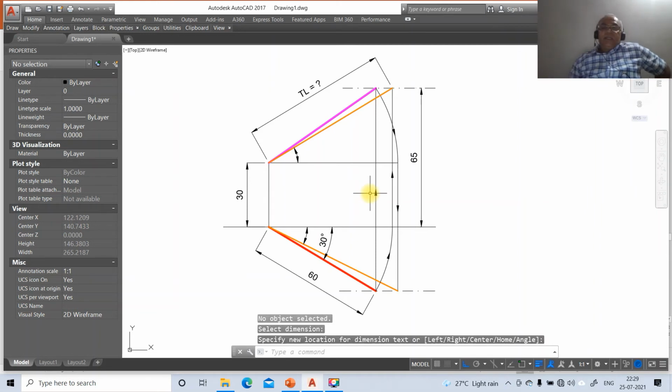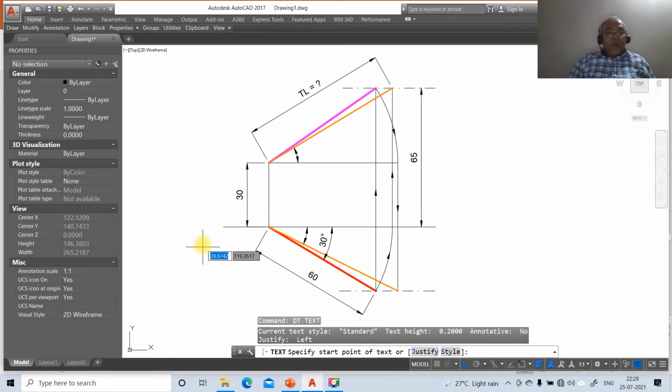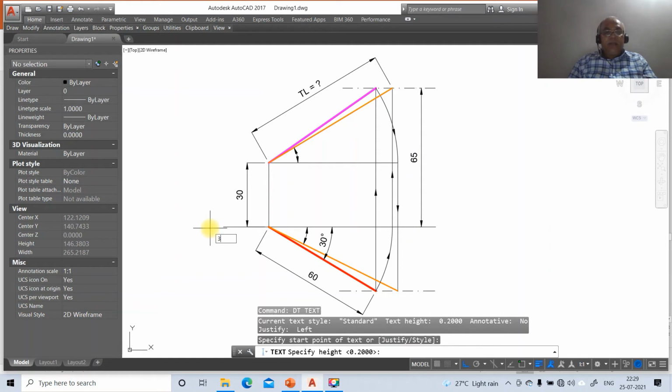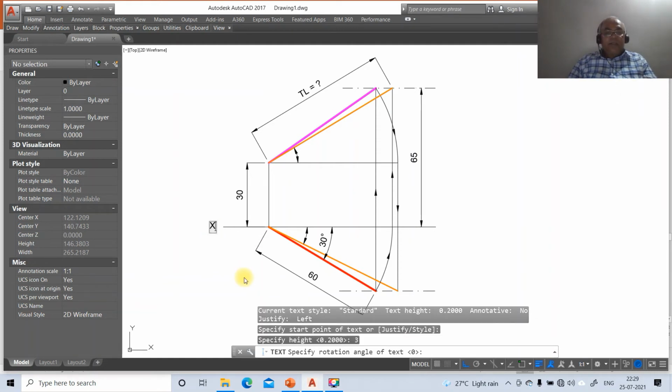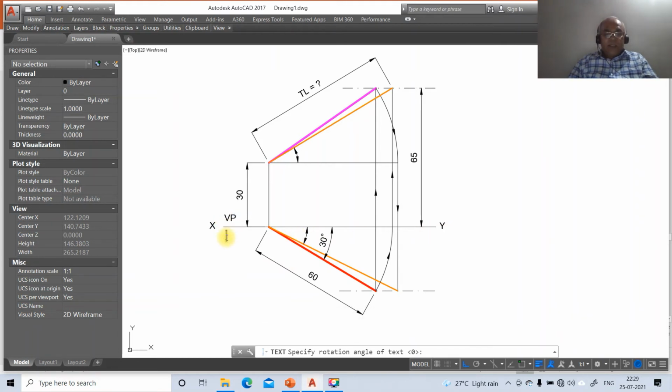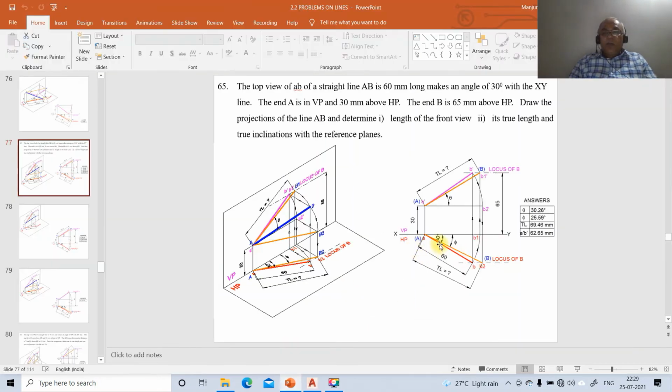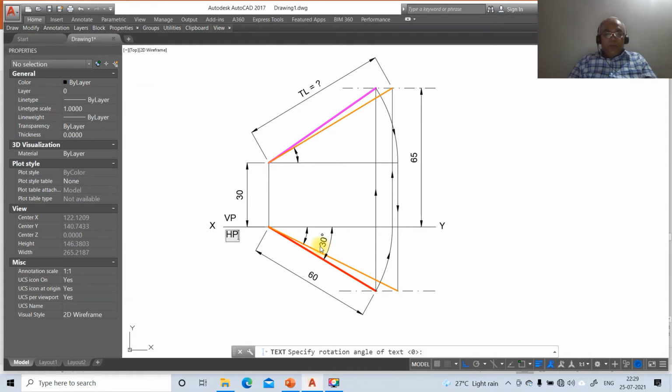Now we need to go for the D-text. So to go for the D-text, command is DTEXT. So here you take specify start point of text, take 3, rotation angle is 0, and type this as X and this as Y and this as VP and this as HP. And here you have A, go to here as capital A, and this as capital B, and this as locus of B, and this as locus of B, and this as capital B, and this as capital A.